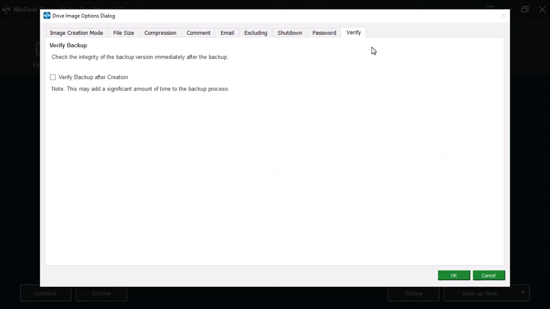Last but not least, we have the verified backup. Now, this is to check the integrity of the backup. This makes sure that everything that was backed up matches everything that was on the source. Now, this will add some significant time, but rest assured, it will approve and let you know if the backup was successful. So if you want to verify it, then put a check mark in the box that says verify backup.